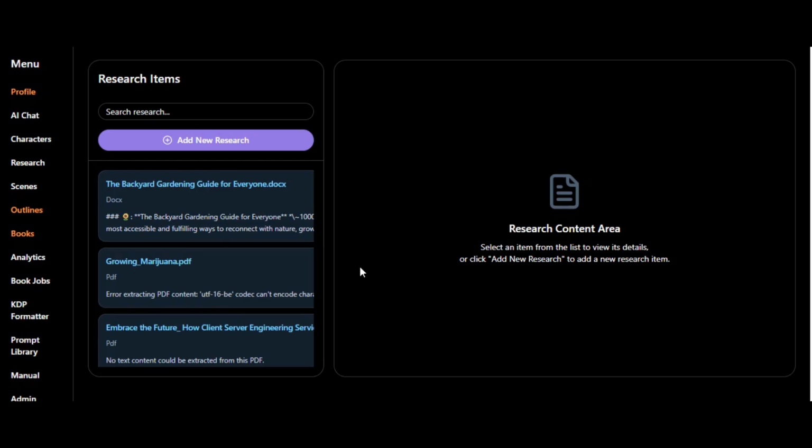On the left, you can see a list of your existing research items, and the main pane on the right is ready to display content. To add a new source, simply click the Add New Research button.